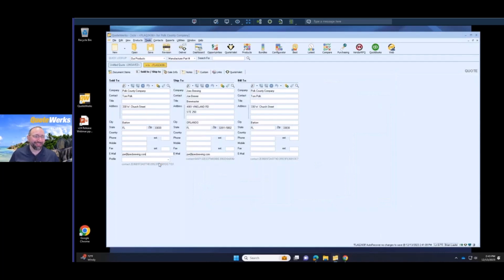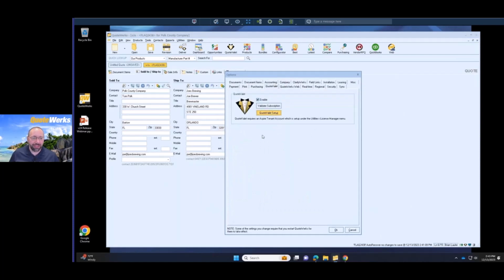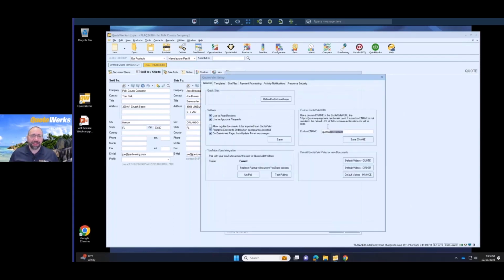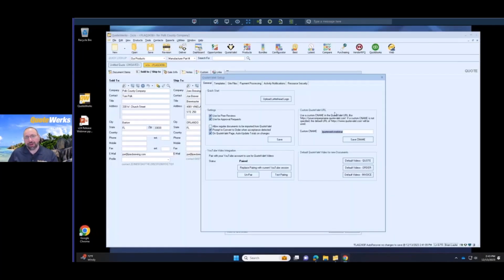What I'm going to do is go to Tools Options, then go to QuoteValet and then QuoteValet Setup. Once it talks out to the QuoteValet server, it's going to come back with all the settings. All you have to do is put in whatever you want for your CNAME, as long as it's not one of our reserved CNAMEs. Then click on Save CNAME afterwards, and you're good to go. That's all there is to it. You'll notice my CNAME was just QuoteWerks Webinar instead of the www.QuoteValet.com.